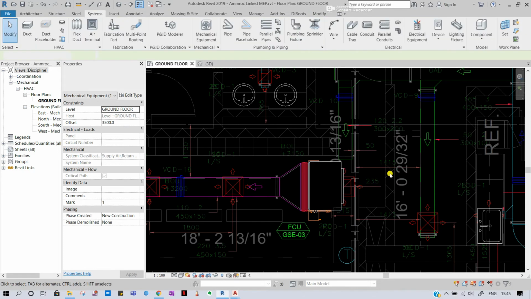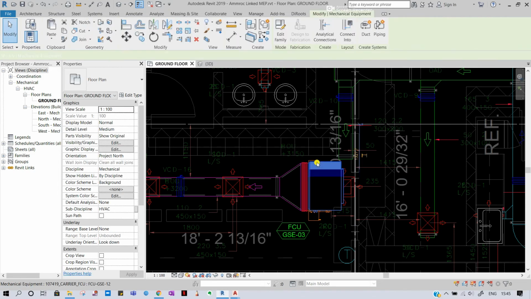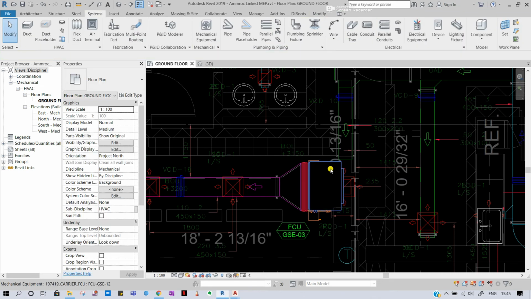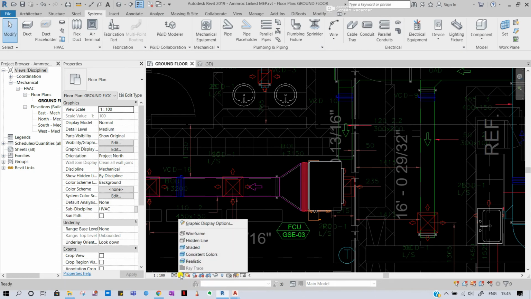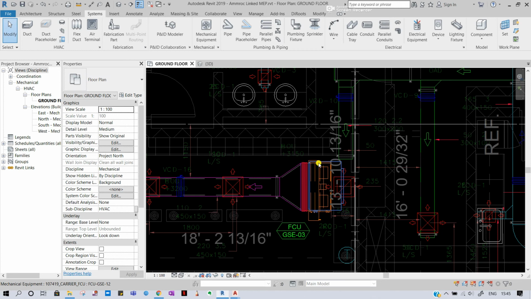While placing this, you can see we cannot see what's happening below it. We cannot see the CAD file, and we need to see the CAD file too. For that, I'm going to go over here to the graphic display options and change to wireframe. After hitting that, you can see the portions below.